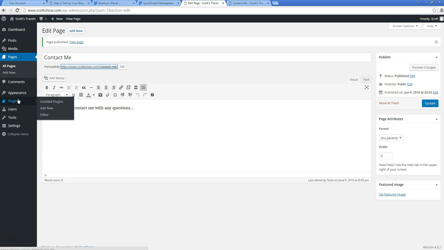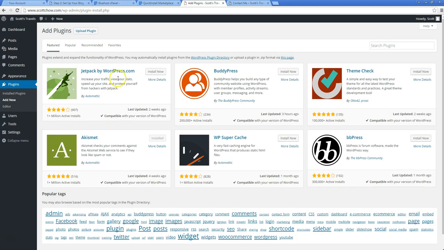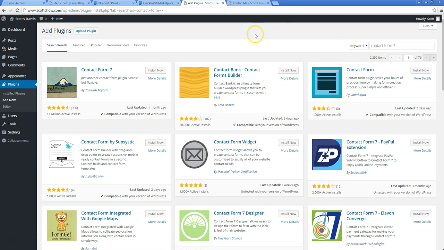So plugins are really cool. There's a lot of different uses for them. Pretty much anything you want to do on your blog, you can do with a plugin. So to add a plugin, I'm going to go Plugins and click Add New. And the plugin I'm going to do is called Contact Form 7. Now there are a bunch of different contact form plugins that you can use. You can see there's this one, this one, this one, but I personally like Contact Form 7. It's a very popular plugin and it works really well. So I'm going to click Install Now.